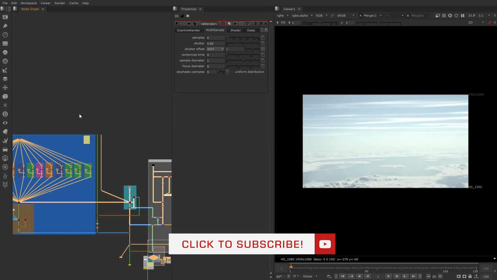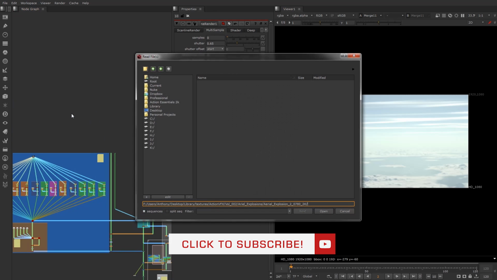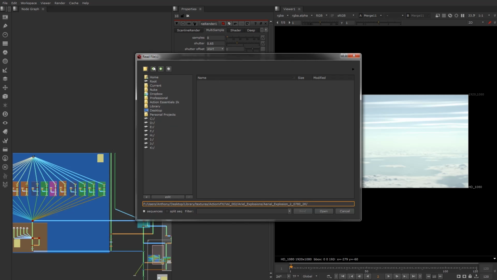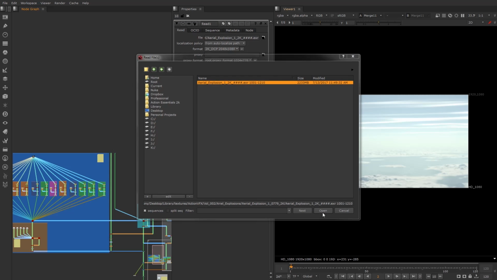So we're going to go ahead and come up here. We're going to hit R for read. We're going to load in explosion 1 and bring in the first one.